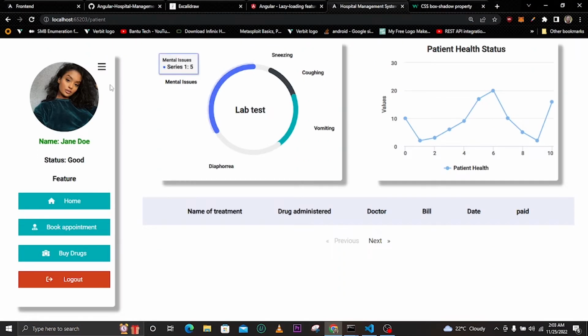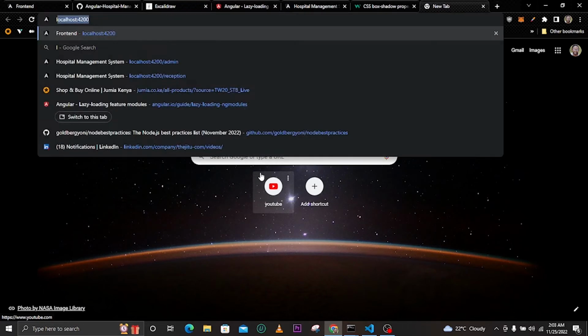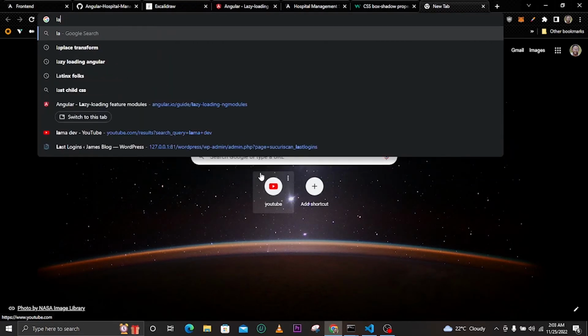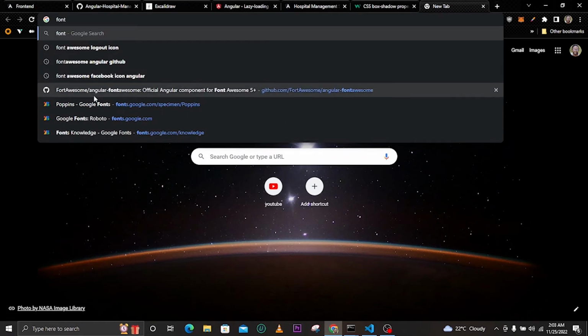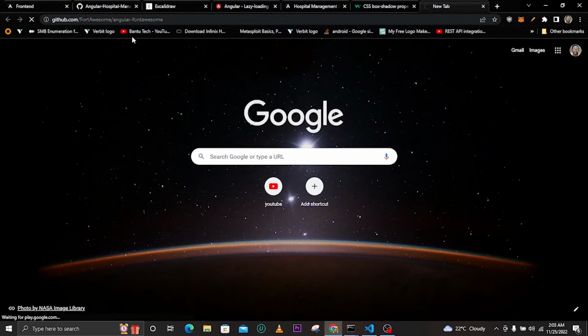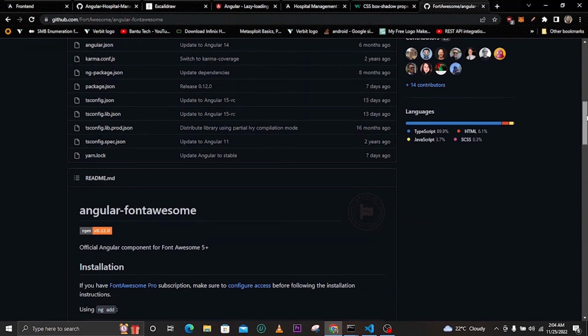You can see here we have this hamburger icon. So what we'll do is first of all look for icons. I like to use Font Awesome. So let's use Font Awesome here. Font Awesome in Angular. So you can see this one here. I like to use this one here.